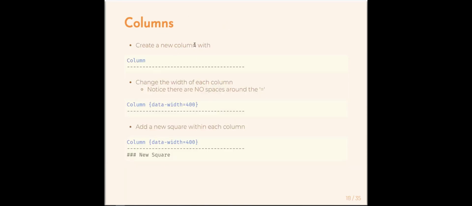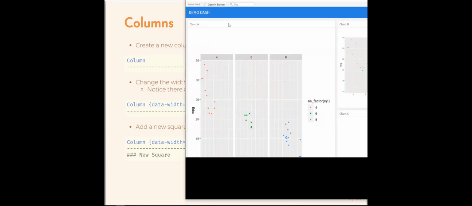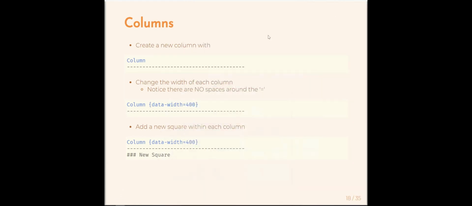Now, if I wanted to create more columns, you'll see that the default has 2 columns. So this one has 1 chart in column A and charts B and C in column 2. But if I wanted more columns, I would just do column and then the level 2 markdown header, which is just dashes. And again, pay attention to making sure that there's no extra space after these dashes.